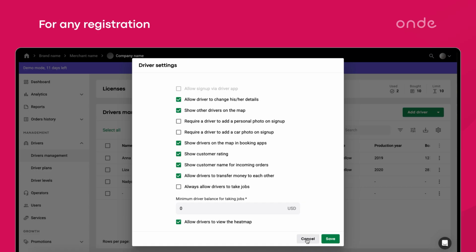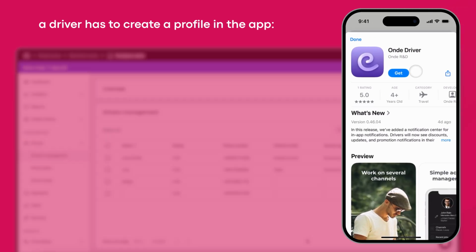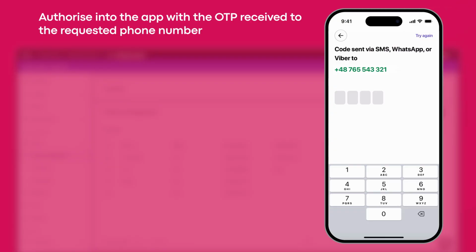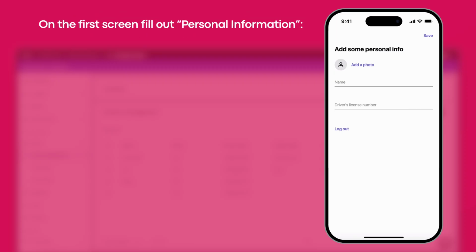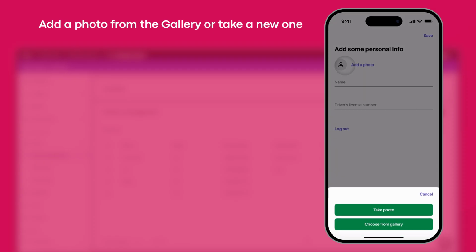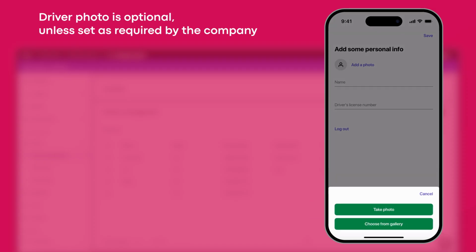For any registration, a driver has to create a profile in the app. Download the application. Authorize into the app with the OTP received to the requested phone number. On the first screen, fill out personal information. Add a photo from the gallery or take a new one. Driver photo is optional unless set as required by the company.